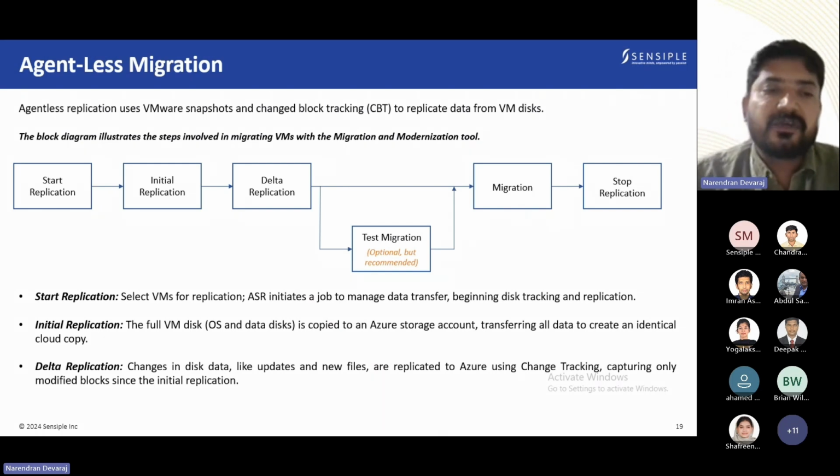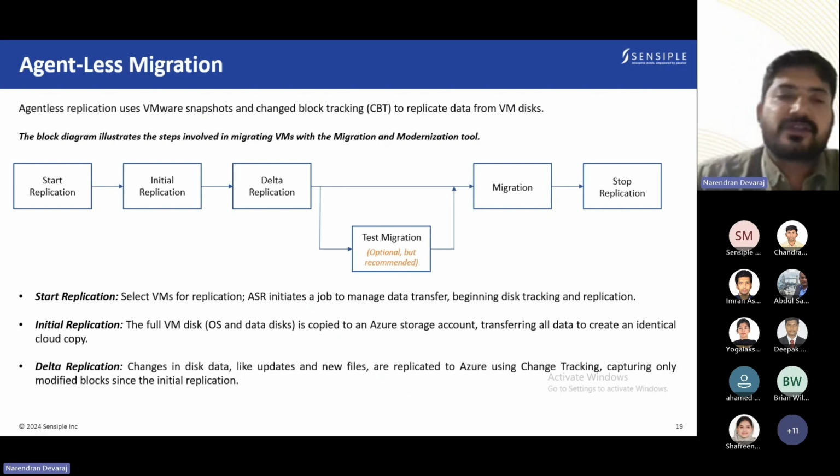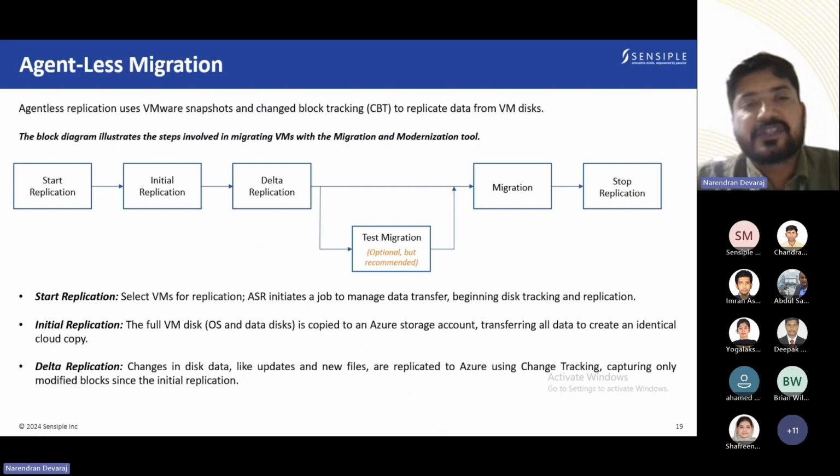In initial replication, it will take the full backup of the on-premises VM and copy it to the Azure storage account, transferring all the data to create an identical copy in the cloud using the recovery service vault. Delta replication is where it checks for the recent changes that happened in the source VM. It will keep on checking the changes in the source VM and start replicating.